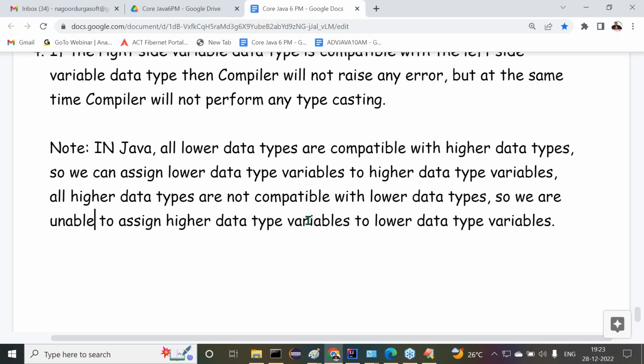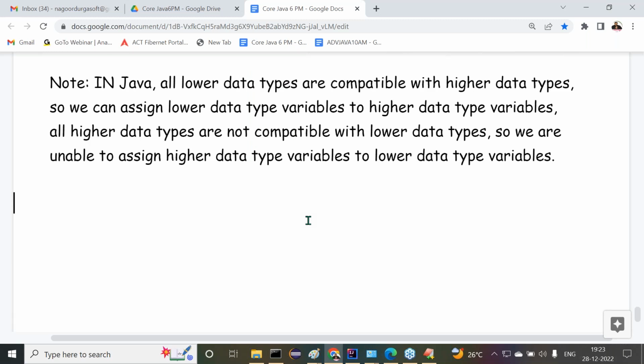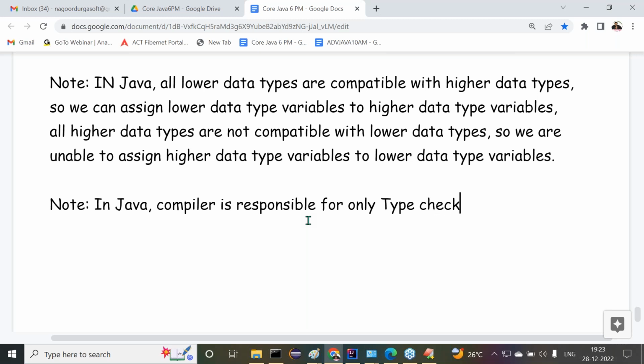And another small note here. Please remember this point. Another note: in Java, listen carefully, compiler is responsible for only type checking, not responsible for typecasting.